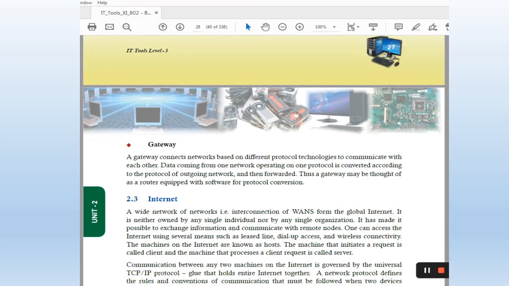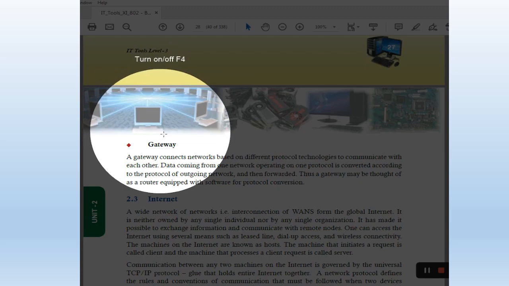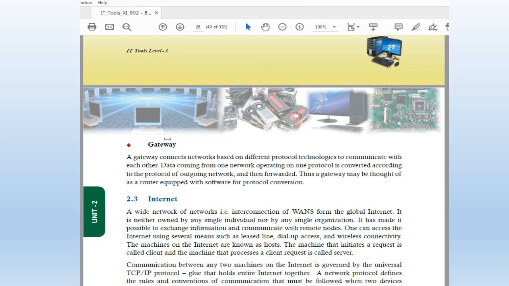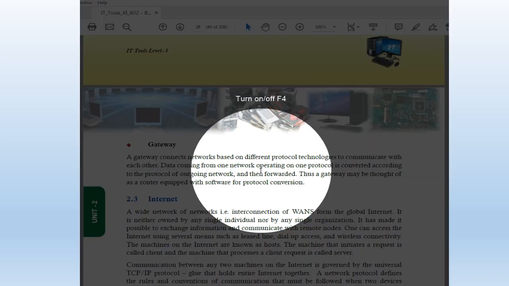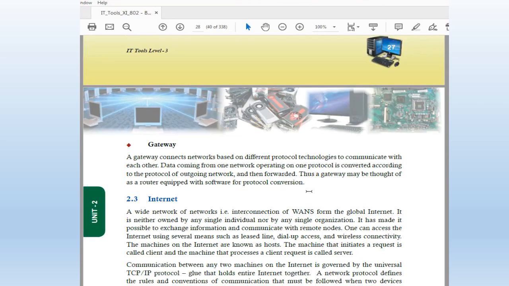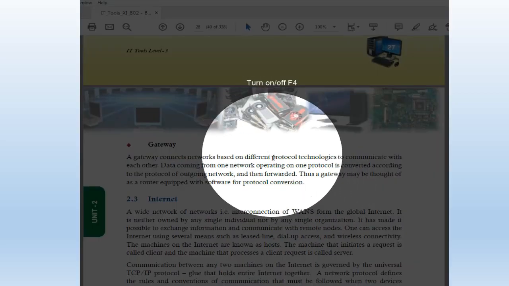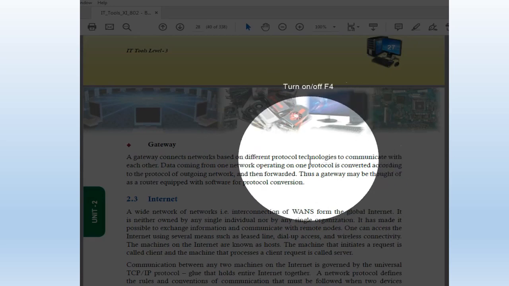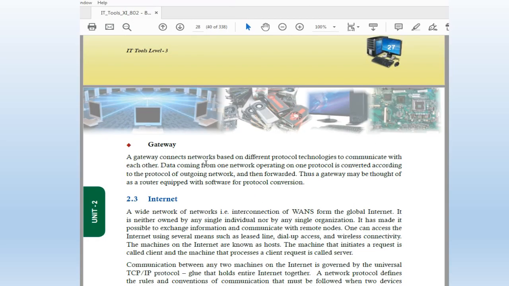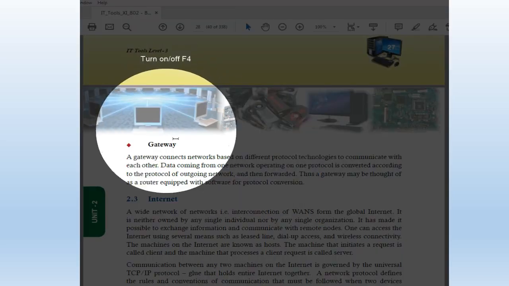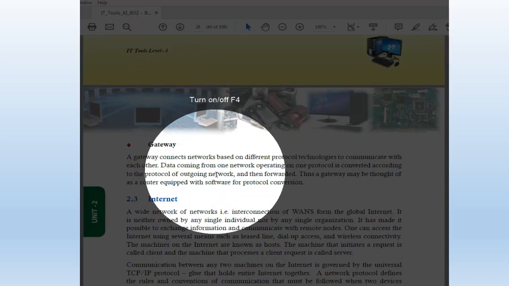Yes students, next we have gateway device. Gateway, basically this device is used to connect different protocol technologies. For example, in one lab we are using one protocol, in lab 2 we are using a different protocol of LAN. Then if you want to connect both the labs with different protocols, then a gateway device is used.